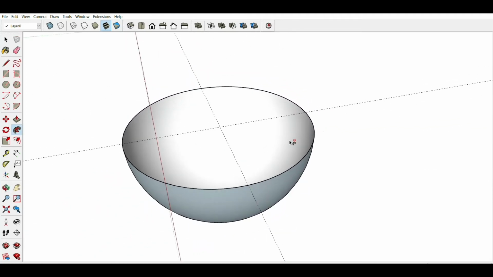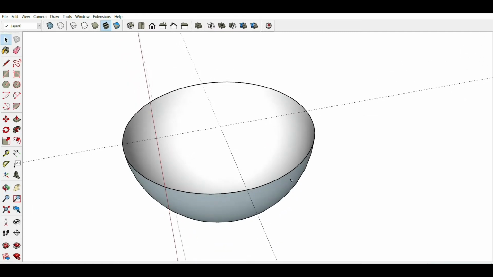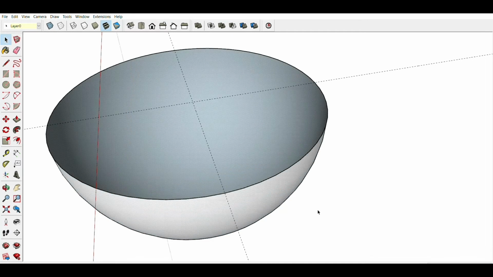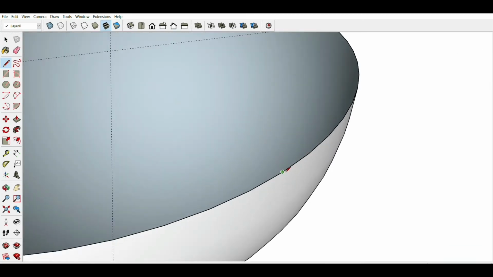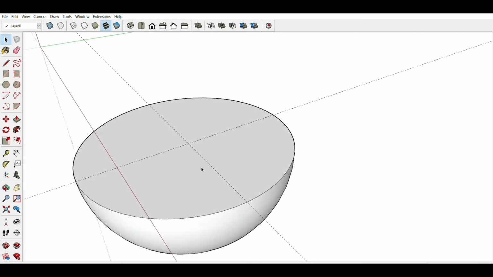And then I get a bowl like this, but this bowl is hollow. So I'm going to reverse the faces so I get the white face facing out. And I'm going to just trace one of the segments of the circle, which gives me a top like this. And I'll triple click and make group.